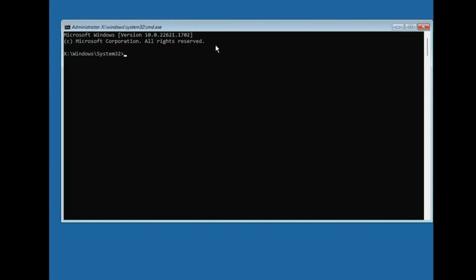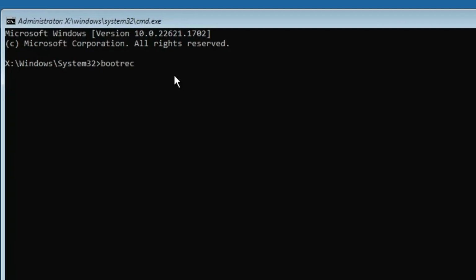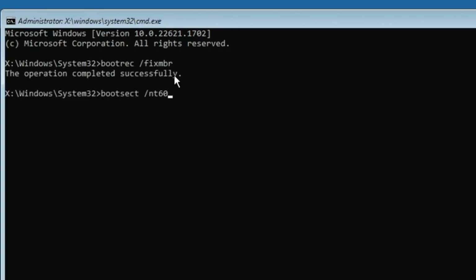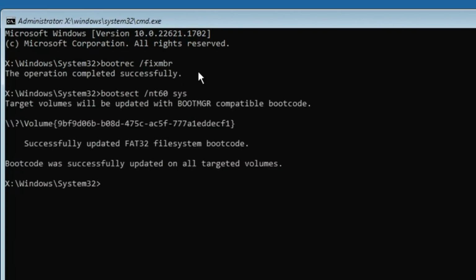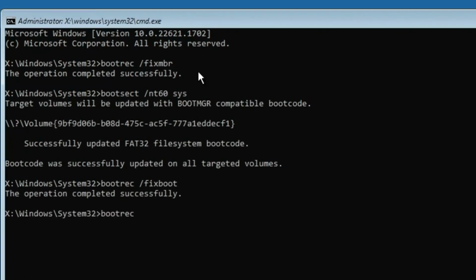Rebuild boot system. Now we repair the actual boot files. Type these commands one by one. bootrec /fixmbr and hit enter. Next, bootsec /nt60 sys and hit enter. Next, type bootrec /fixboot and hit enter. Next and last command, type bootrec /rebuildbcd and hit enter.